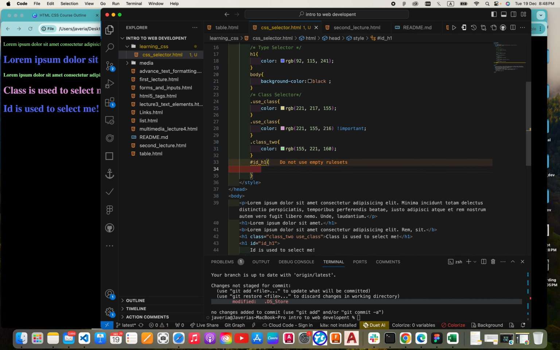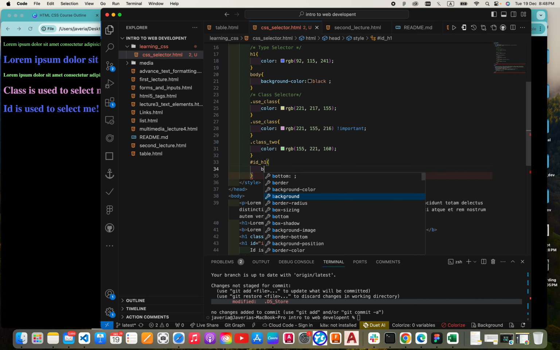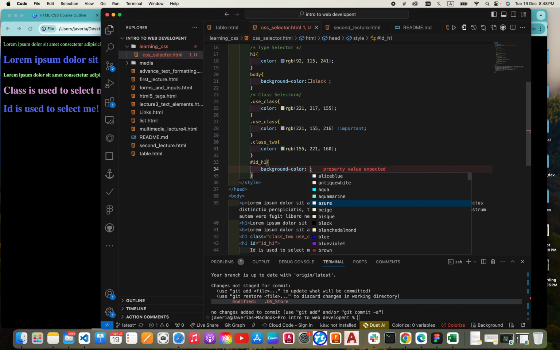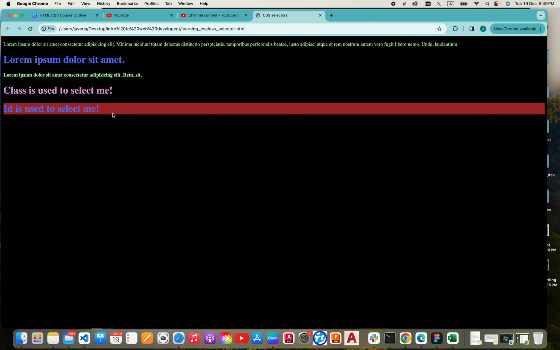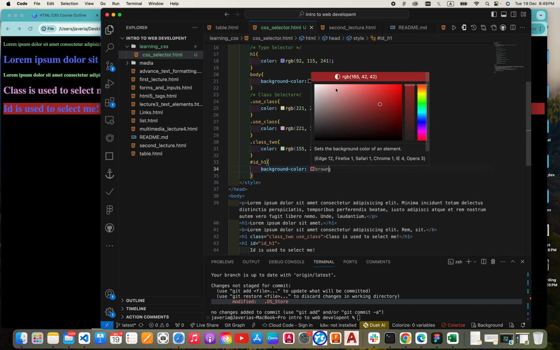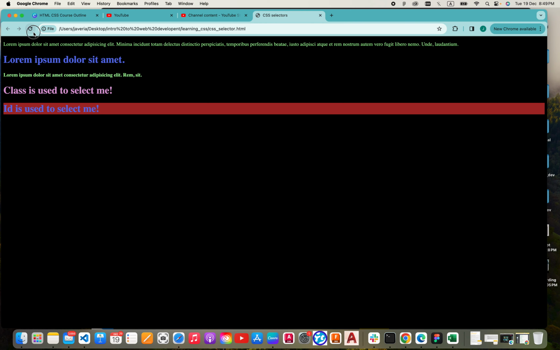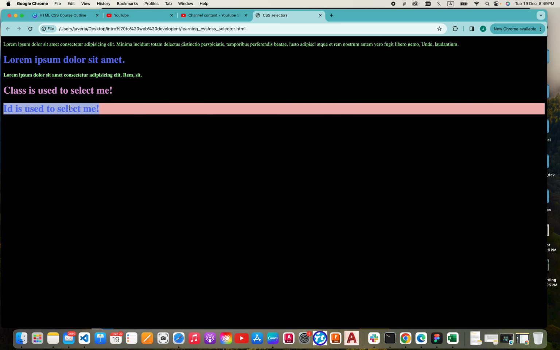So here is our ID declared, and now what I'm going to do is set the background color. What should we do? I'm going to do it a bit brown, not brown, sorry. Let's test the brown. Refresh it. We are having the background as brown, and now we can't see the text, so I'm going to change it to this, and I'm going to refresh. Now we are seeing the text, and we are also having a bit of reddish background.